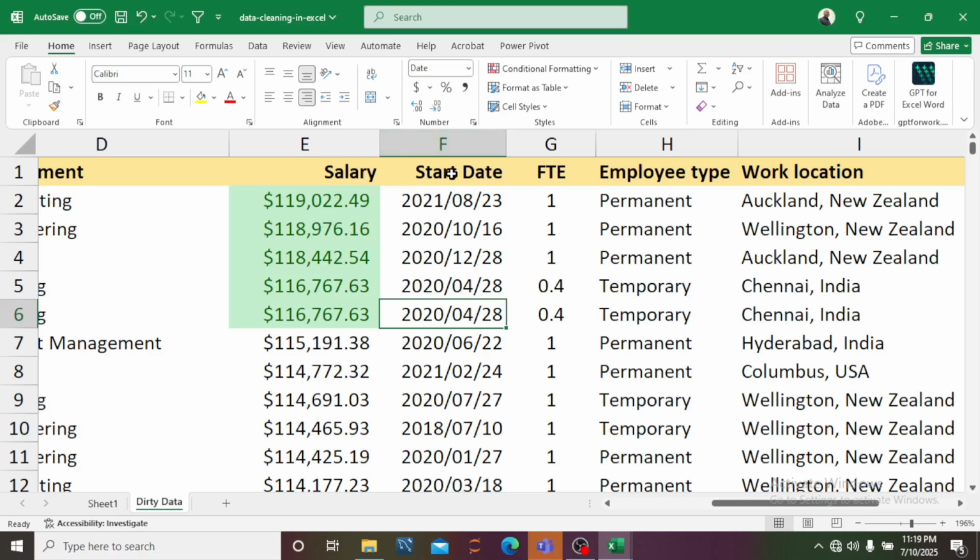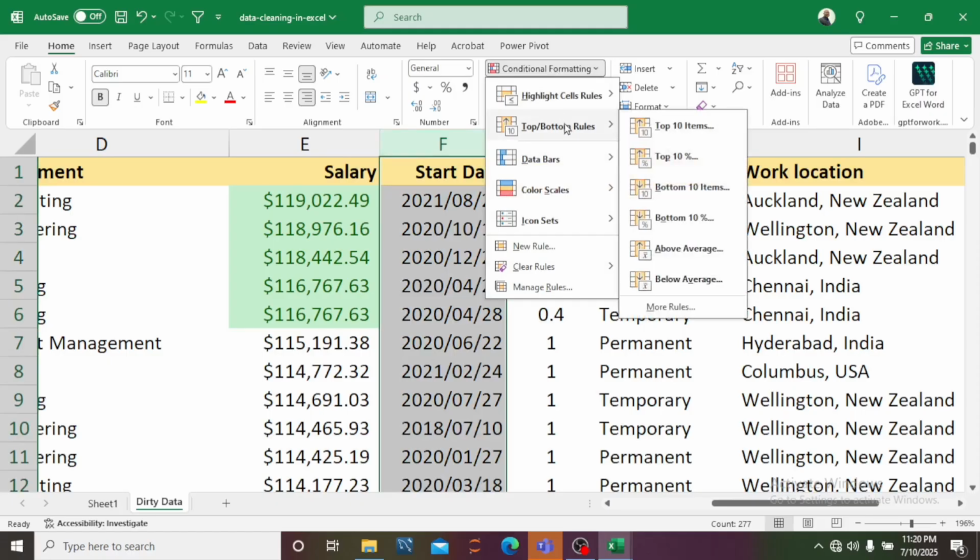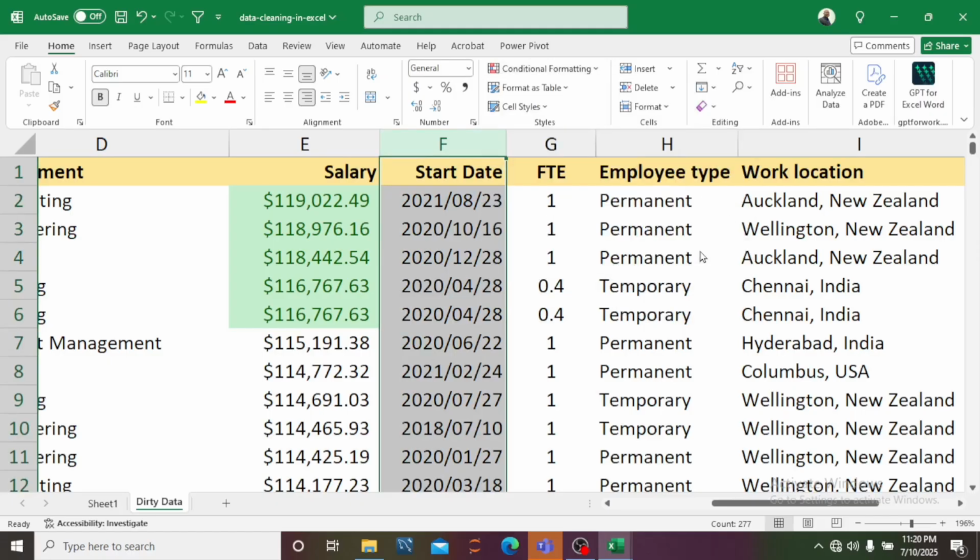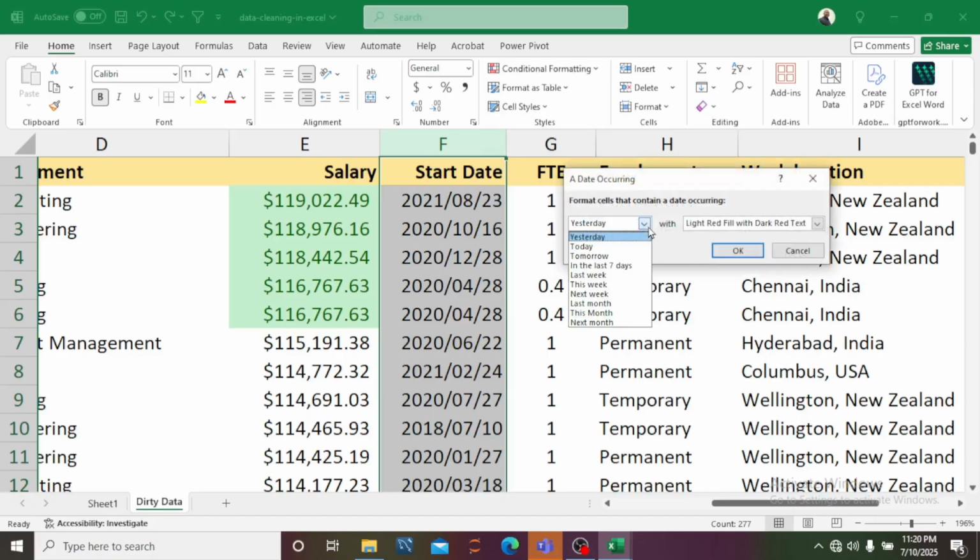Also, if you have a date listing, for example, what we have here, start date, in this case it may not be functional because our dates are actually outdated. After you click on the column, you click on conditional formatting, and then you will see on this highlight cell rules, you can see a date occurring, and there you can now select either yesterday, today, tomorrow, in the last 7 days, last week, this week, next week, last month, this month, and all what you have here, and you hit your OK. I hope that is clear enough.